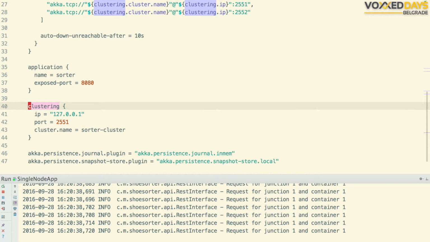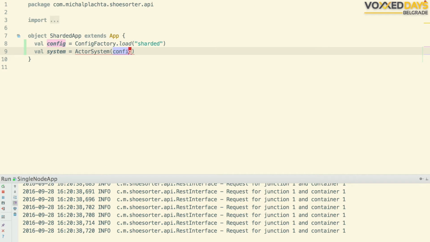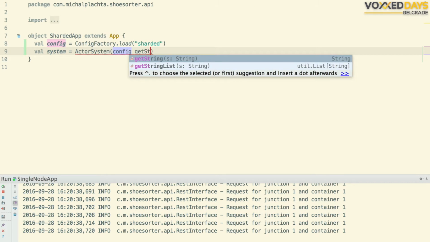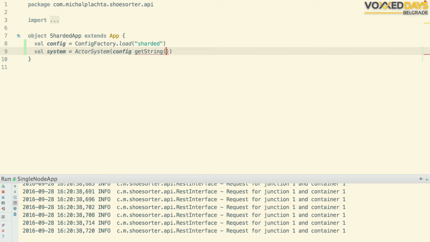So for example, we defined that the port is 2551 and the cluster name is sorter cluster, right? And we can just use it in our code. Get string, this is the name of the system, clustering cluster name.